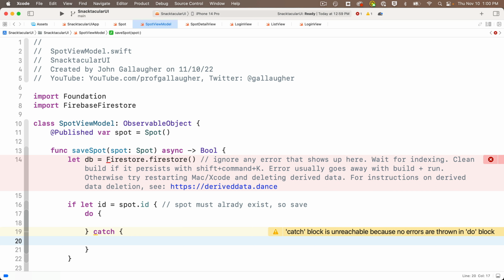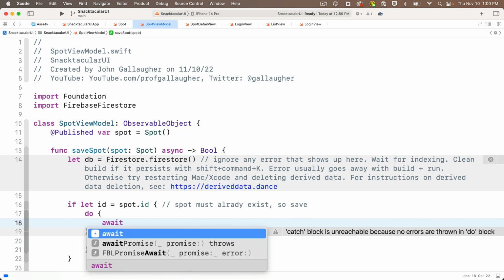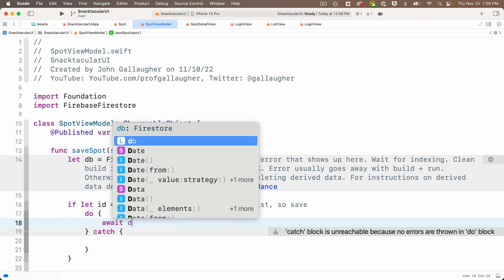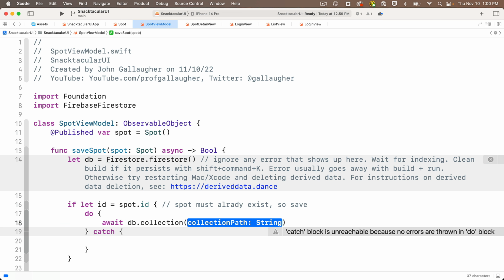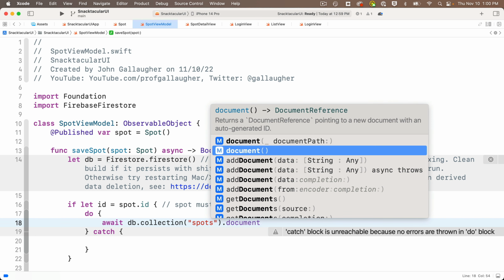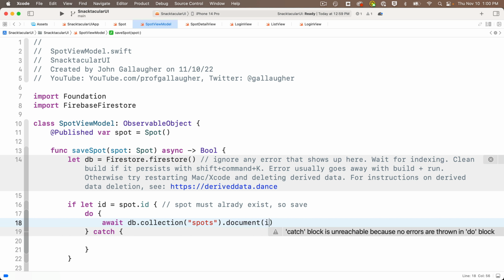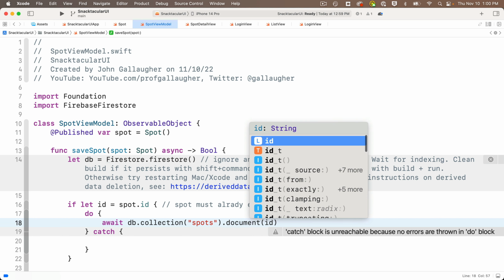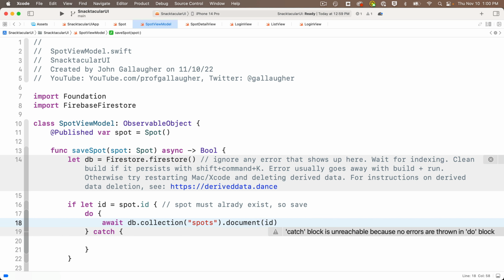Inside the do portion, we're going to start this with await, then I'll enter db to refer to our Firestore database, dot, select the collection option. We're going to pass in the string spots, lowercase s, because that's the name of our collection, then dot document. Between parens, we put the name of the document, and that's going to come out of our ID parameter. No quotation marks around this. It's coming right out of the value. This is going to be that jumble of characters that's the document name.